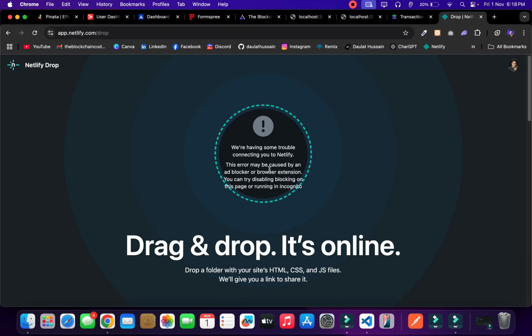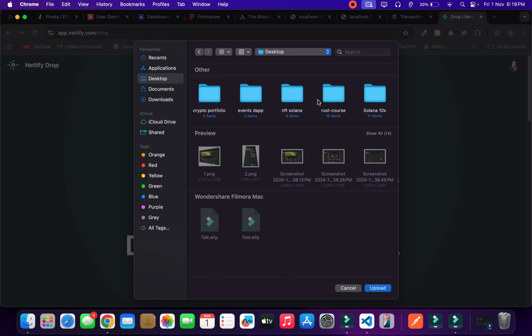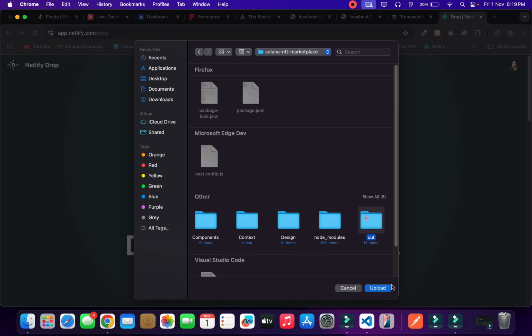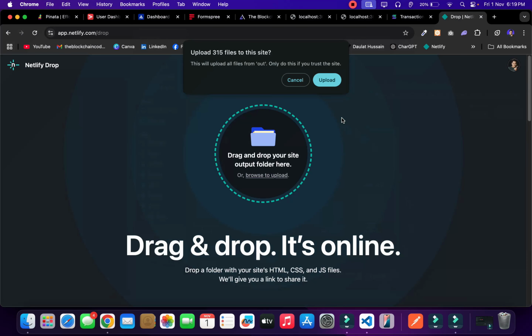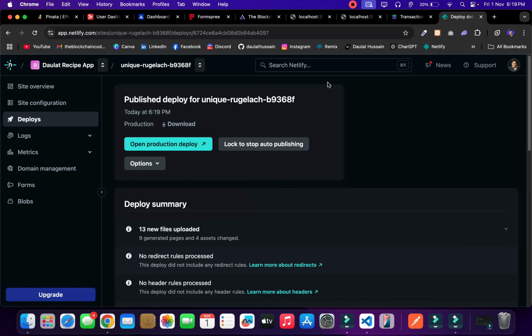This says maybe it's caused by error blocking. Let's simply reload the page one more time. Click here and I can go back to the Solana folder. This is the one we have generated, and I can simply select the folder and deploy. Click on upload and it is uploading. Just a moment. Sometimes it takes a little bit of time, so just wait. Finally this time it uploaded successfully.